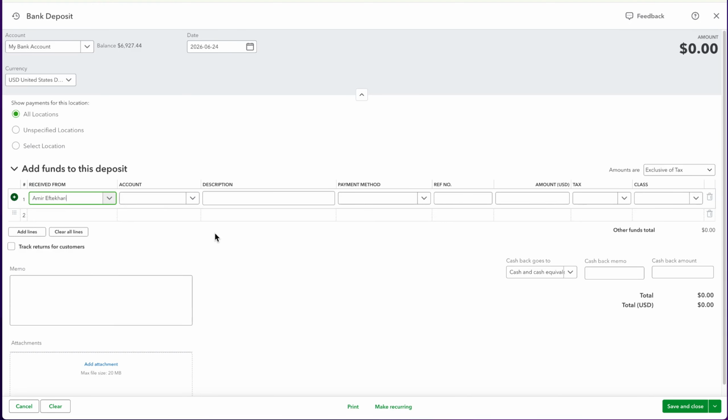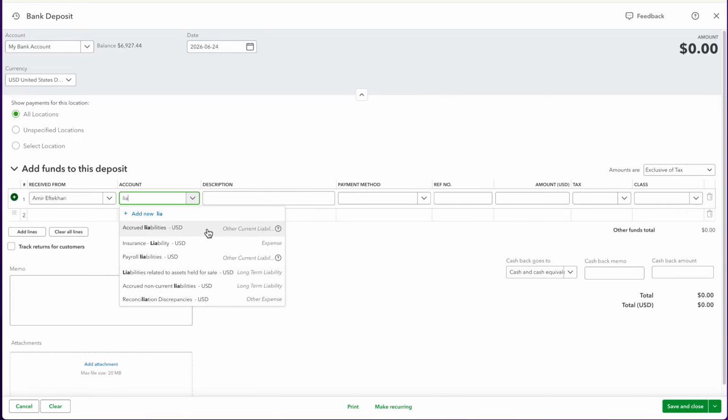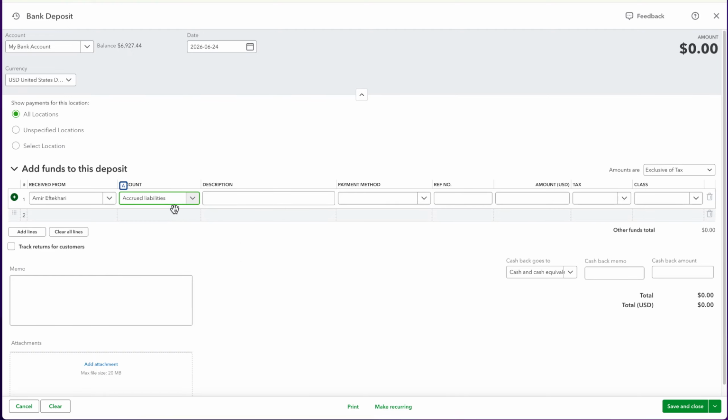Then in the Account field, choose the category that best describes the deposit. This could be an income account, an equity account, or even a liability account, depending on the source of the funds. Once you've selected the account, enter the deposit amount. If applicable, you can also specify the payment method and include a brief description for added clarity.